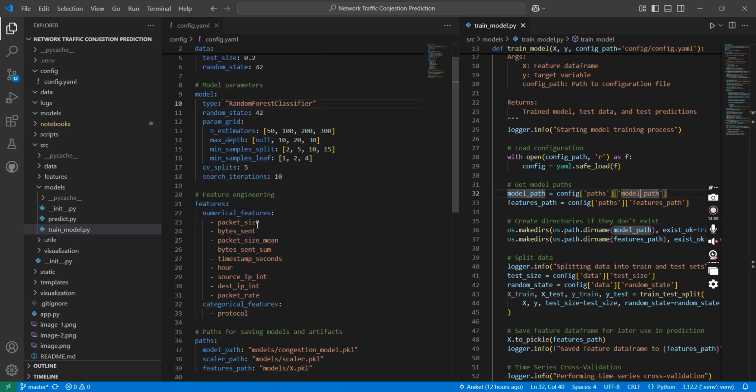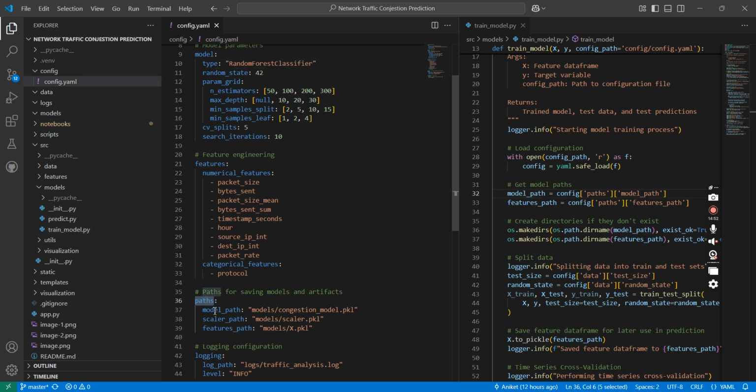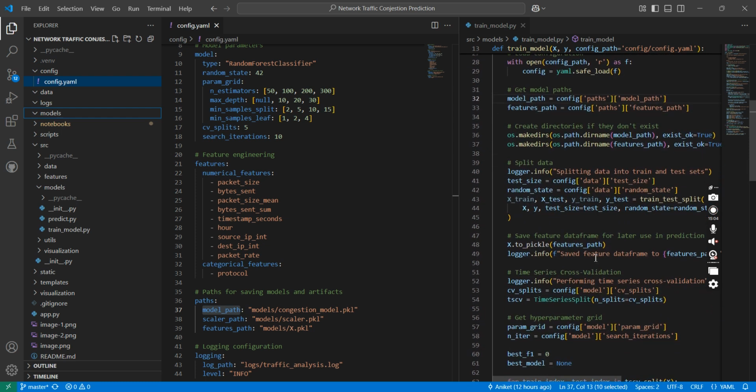So if you just look at here, config.paths model path, and it shows model congestion model.pkl. So this was the folder over here where everything gets saved. We just deleted the models earlier. So you can see this is how we are using the YML file.